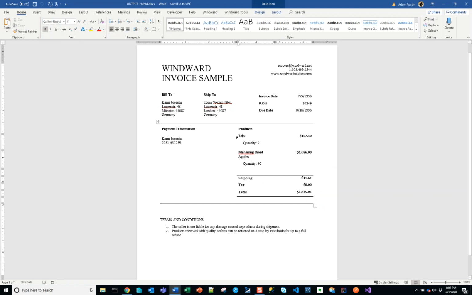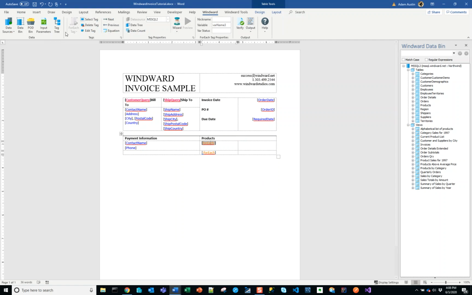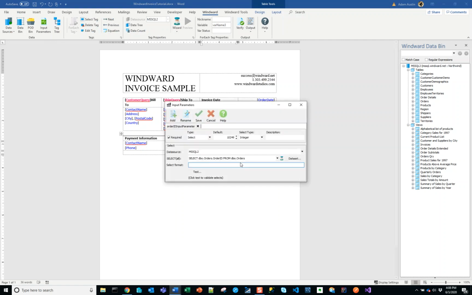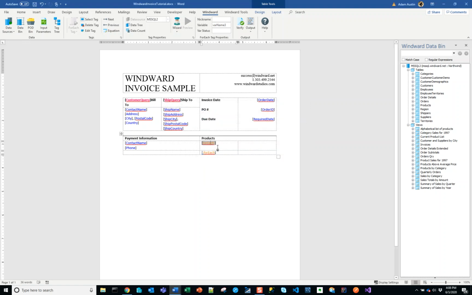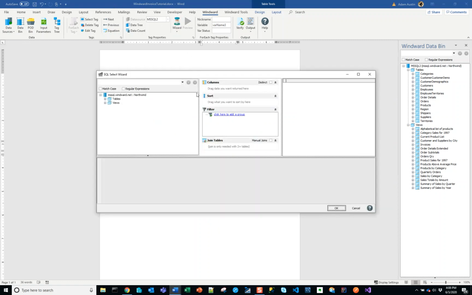And like we've been dealing with this whole time, we have an input parameter that is specifying the order ID that this specific invoice is for. So we're going to want products that were ordered in the order ID specified. So we'll open up our wizard, and we're looking for products. Let's look for products. There's some products.